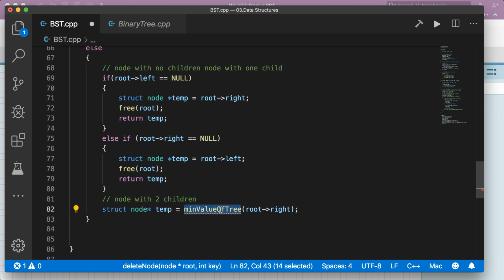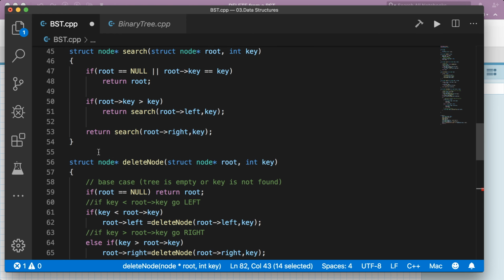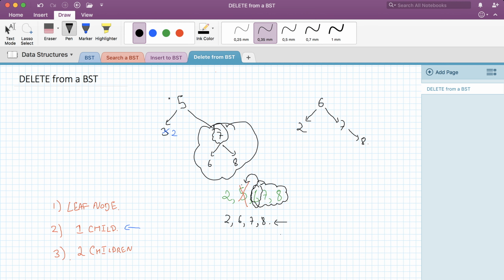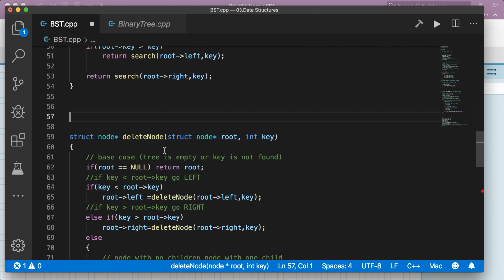So that's why I'm passing root.right. And it's yelling at me here and it's telling me it's undefined, min value of tree. That's because I didn't implement it. So we go back here and we create a function designed to get the minimum value in a tree. Simple as that. Because I am passing root.right. So given a tree, get the minimum value. How do I do that? It's really easy.